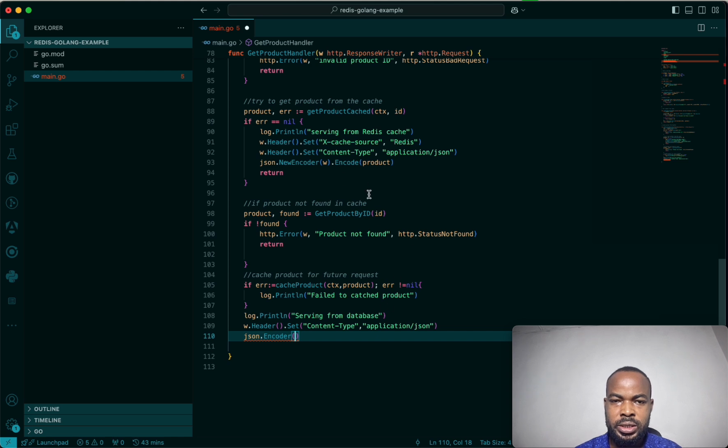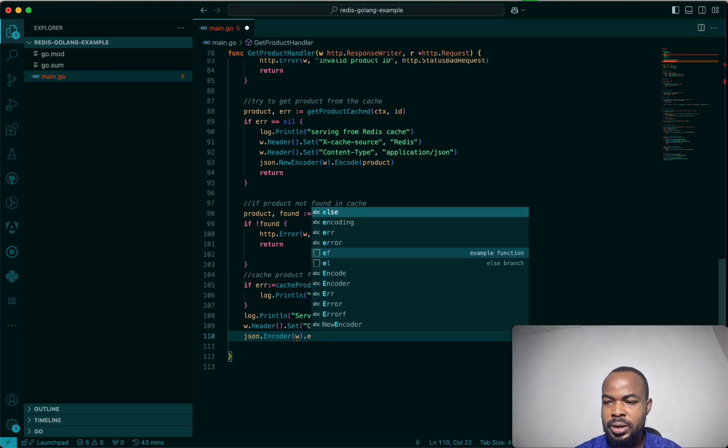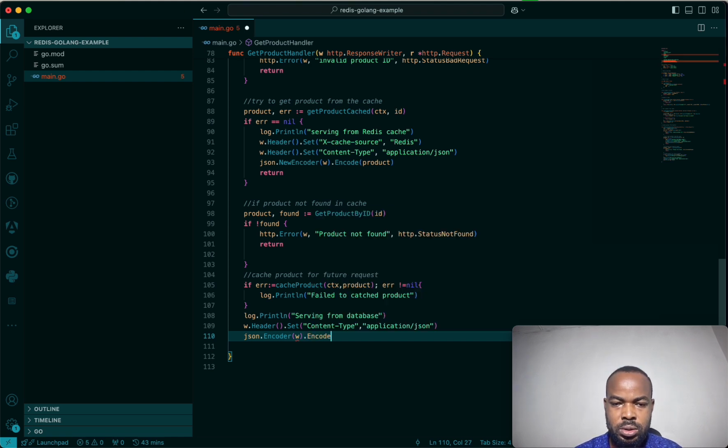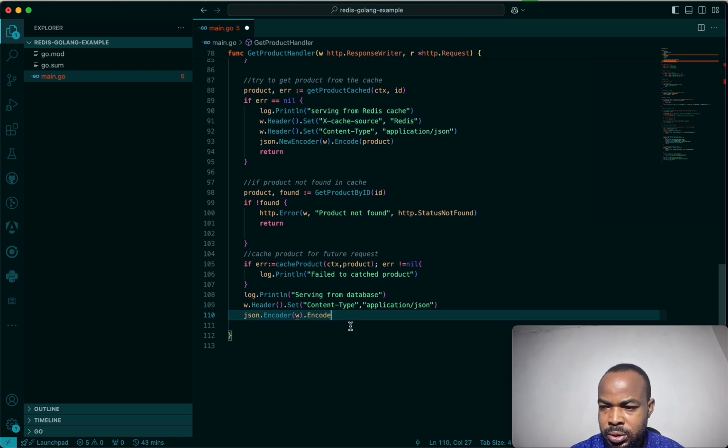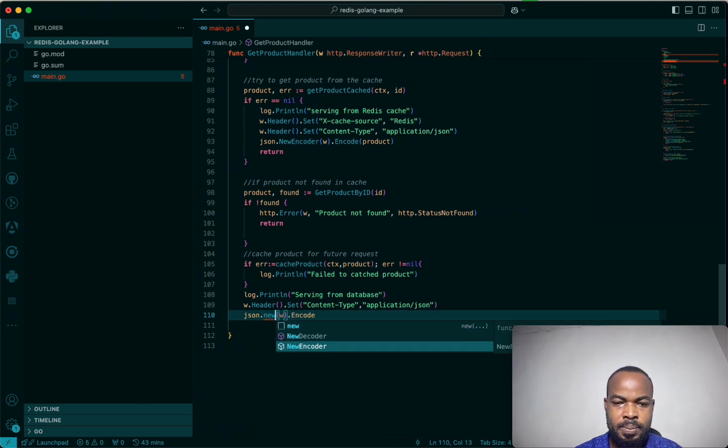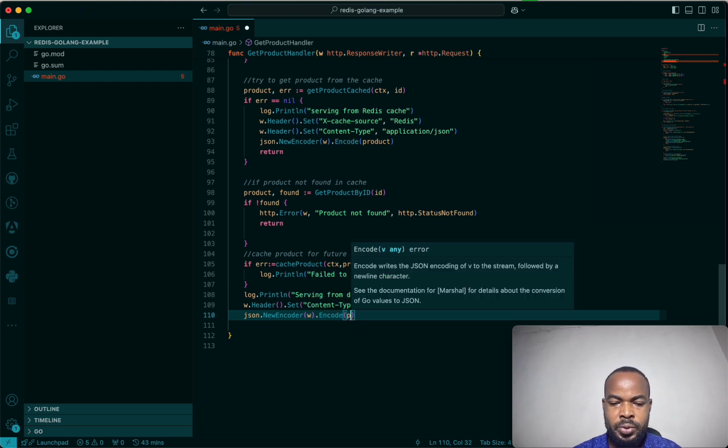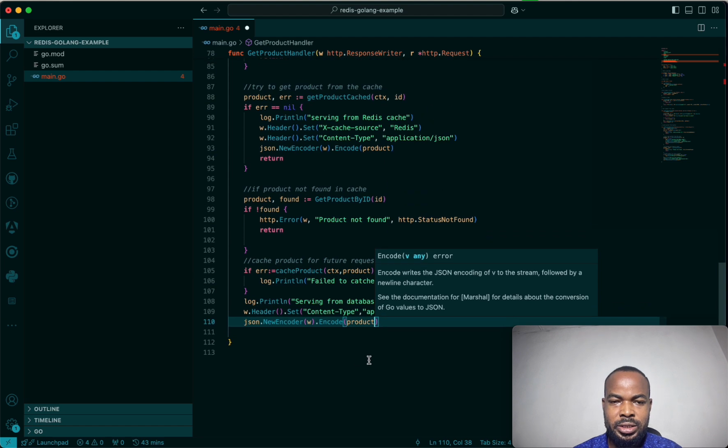So here we now need to say json.NewEncoder, right? It's just something we did here. We put in our HTTP response writer there. So here we're going to say NewEncoder, and that's Encode, products. So yeah, this is all we need to do here.